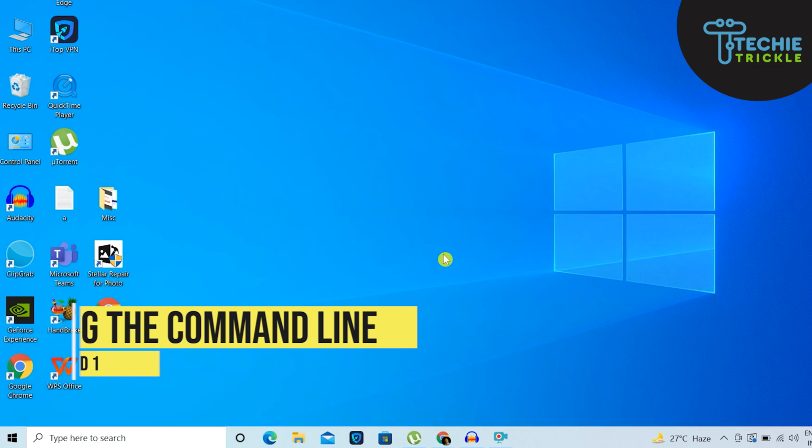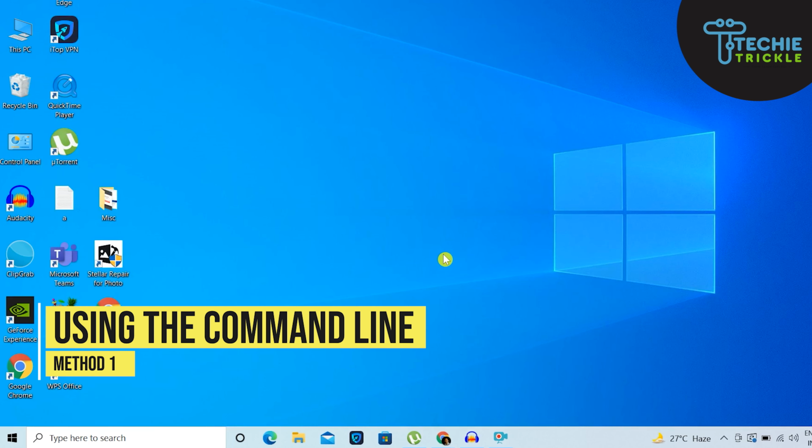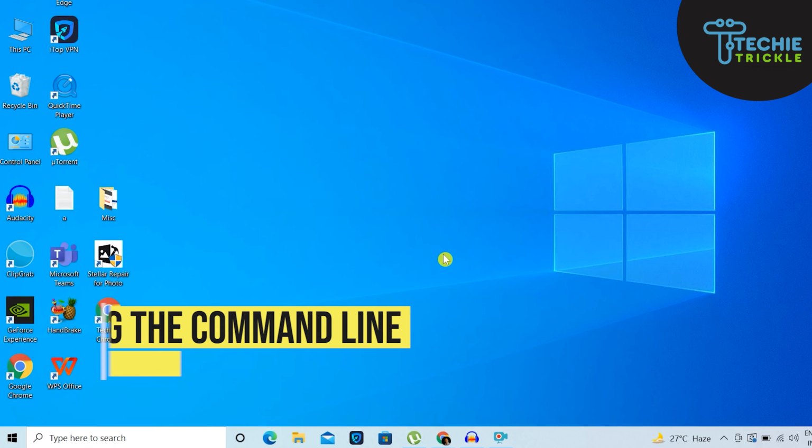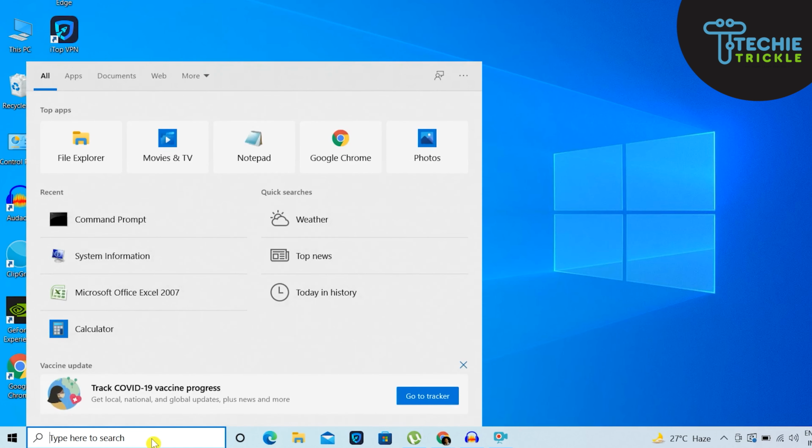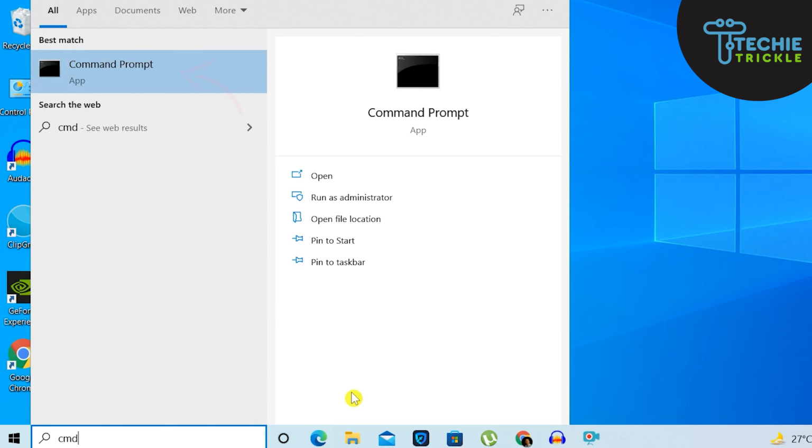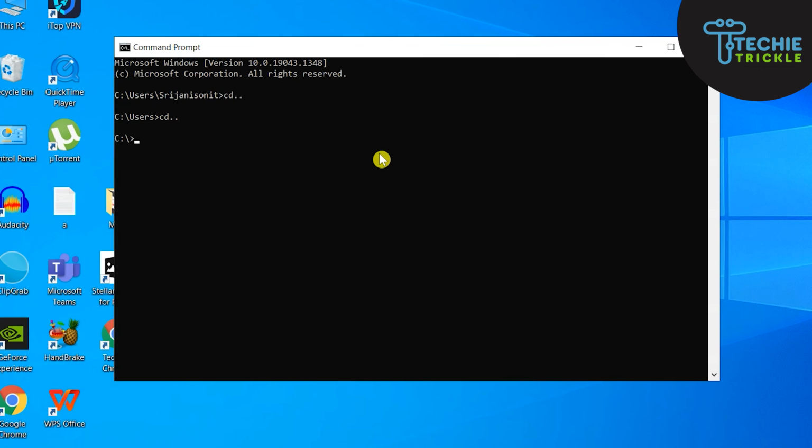So for the first method, what I'll show you is by command prompt. On the search bar, you have to type CMD and then your command prompt app shows up. So click that so that it opens up. Now you are on the command prompt, and you have to type in a command. Now I'll give that command in the description down below so that you don't have to remember what that command is.